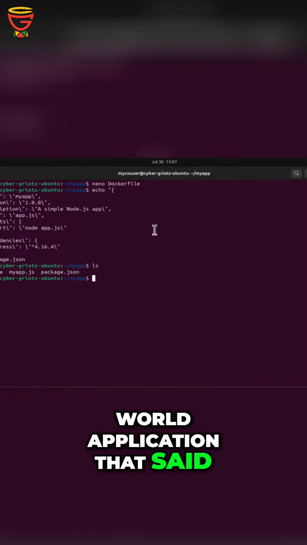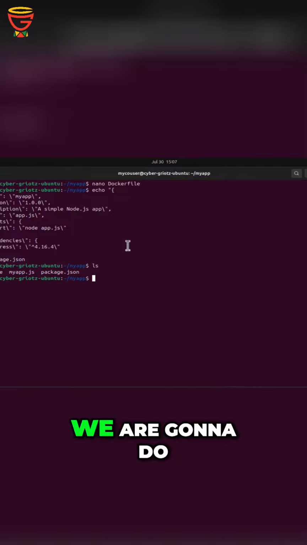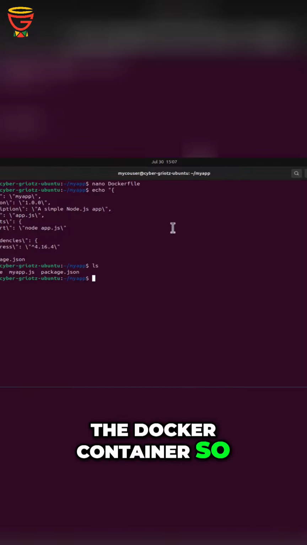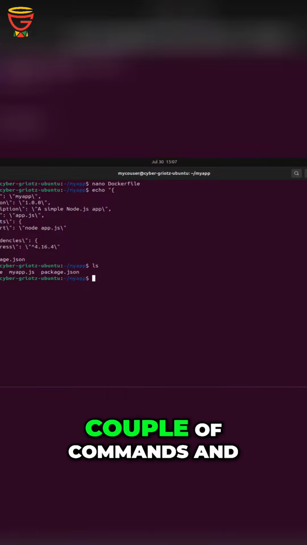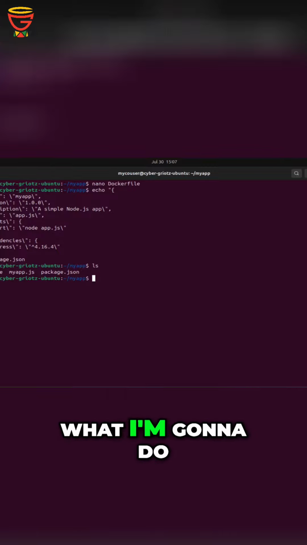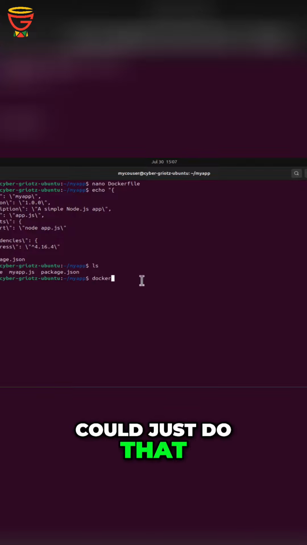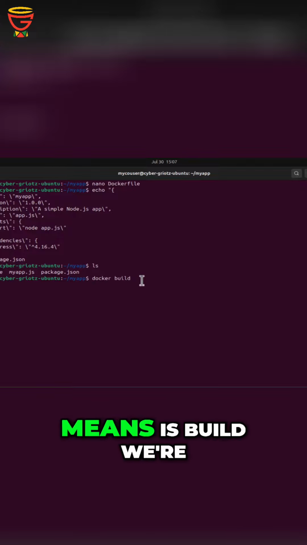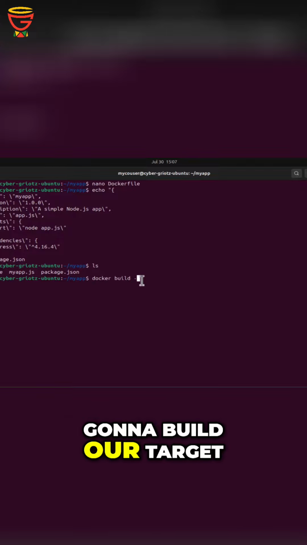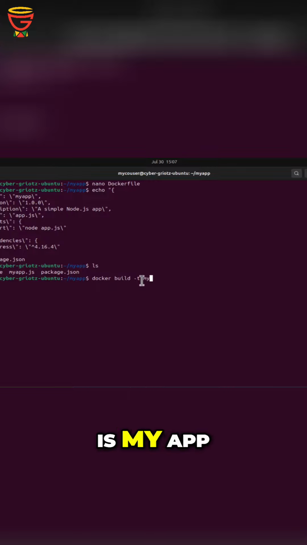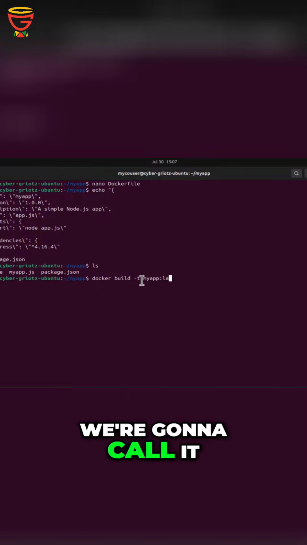That said, the next thing that we are going to do is build out the Docker container. So what I'm going to do is just run a couple of commands, and I'm going to copy that as well. Actually, I could just do that. Docker build. What that means is build. We're going to build our target, which is my app, and then we're going to call it latest.